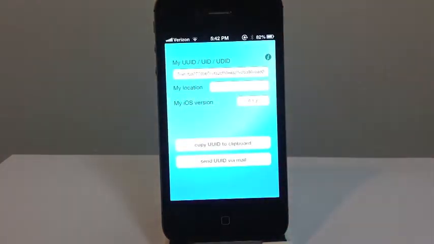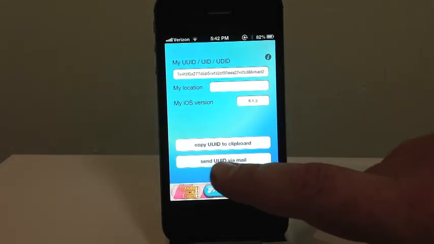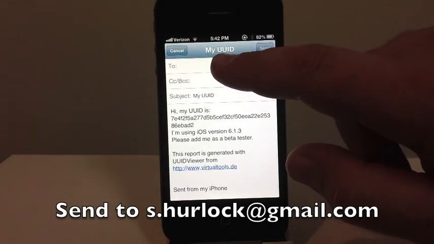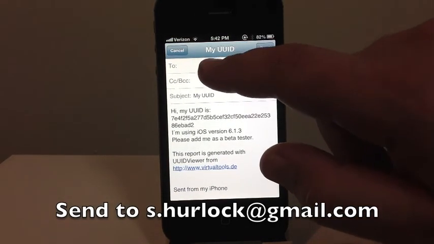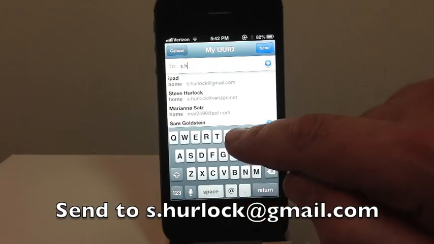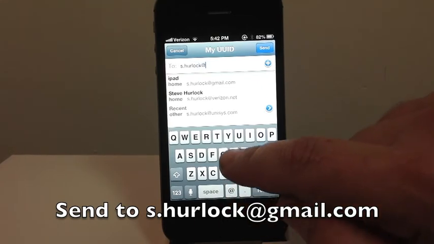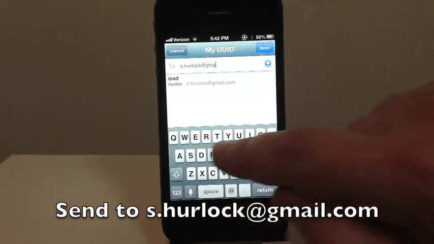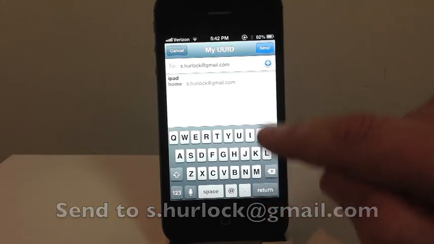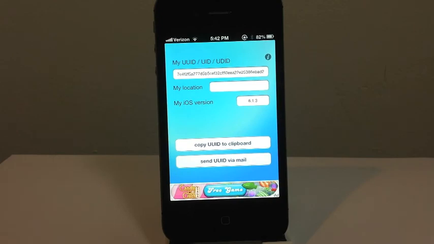Your current location. Okay, so now what I'm going to do is send this via mail, and I'm going to type in s.hurlock@gmail.com. Send. Now you're all set.